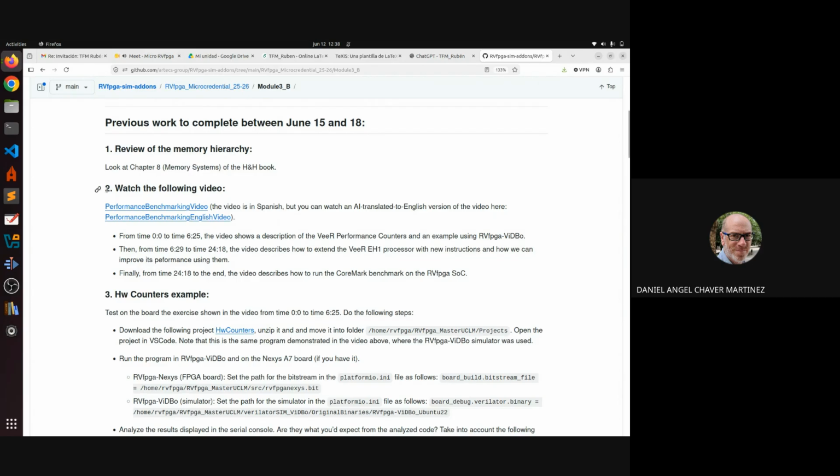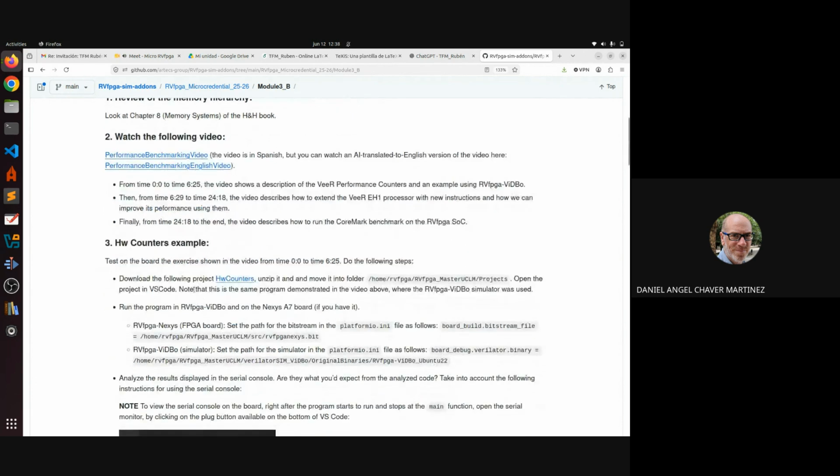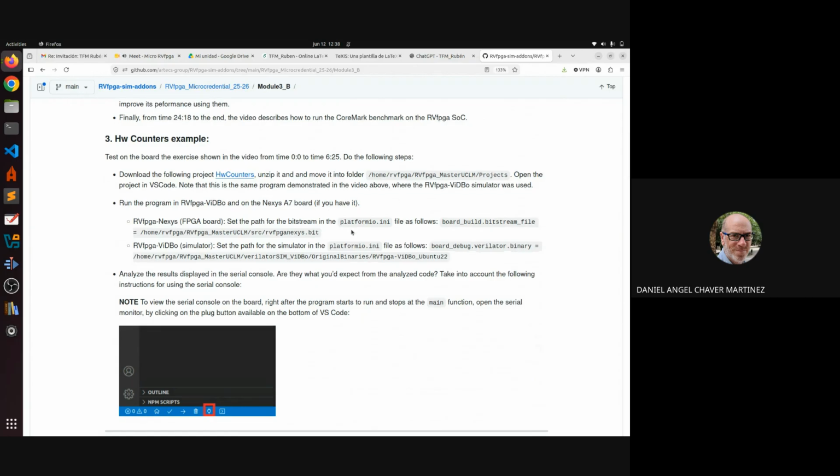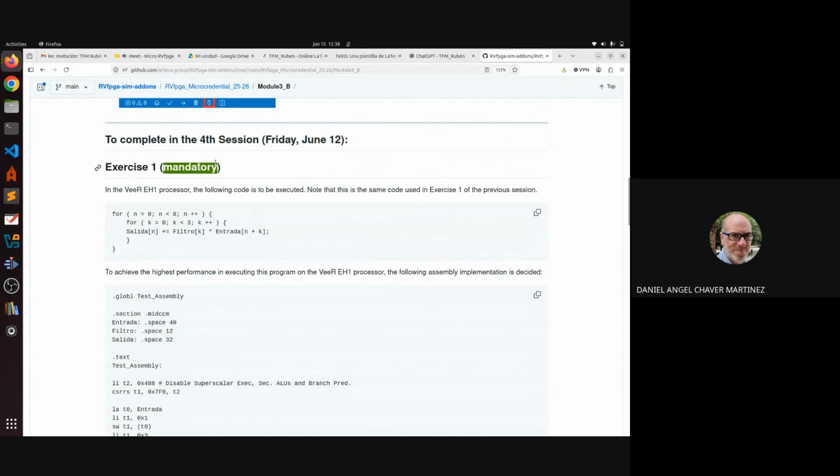Then the second is to watch this video, which includes 3 parts. And finally, you should analyze the hardware counters example in order to understand how we can use the hardware counters in our platform. For that, the first exercise, which is mandatory, will ask you to use the hardware counters in this program, which in fact is exactly the same program you've been working on today with the pipeline simulator.